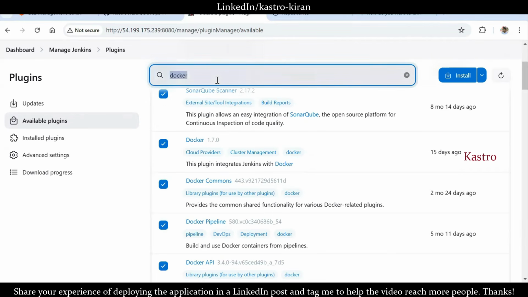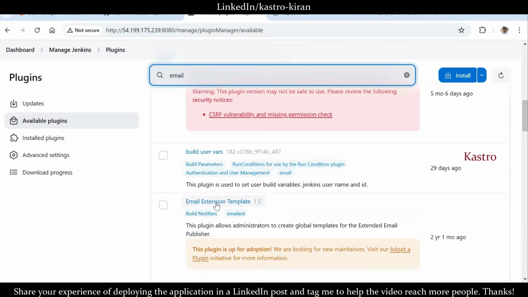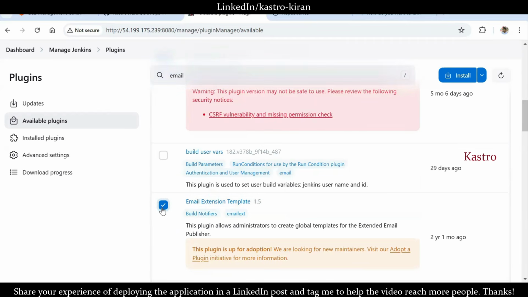And then, since we want our email to come to our particular email address, we need to install a plugin called Email Extension Template. This plugin is helpful when we want to send an email regarding the success or failure of the build.